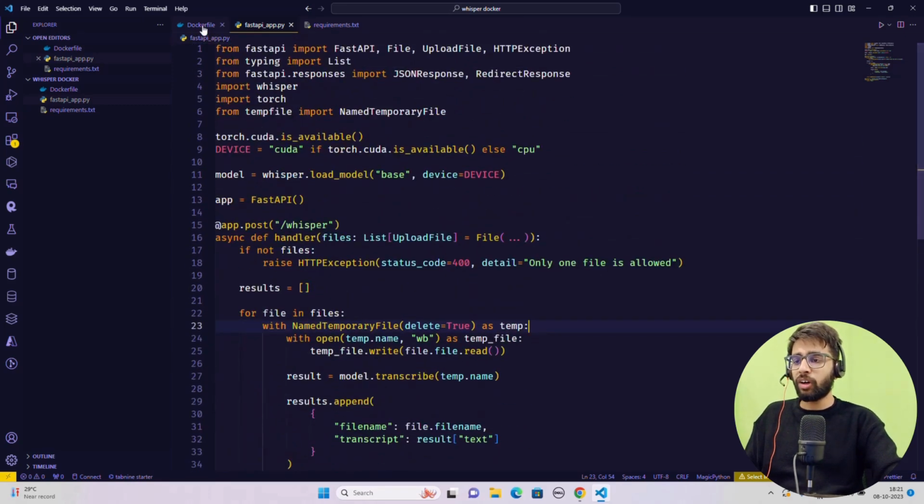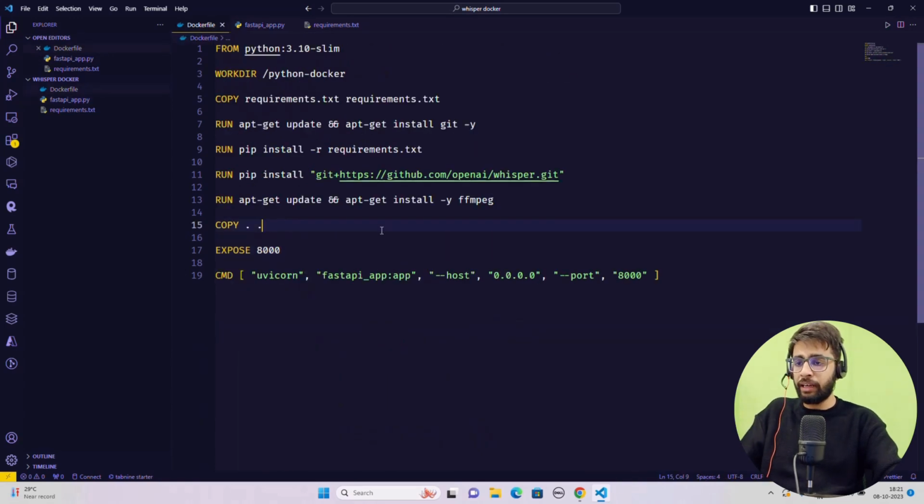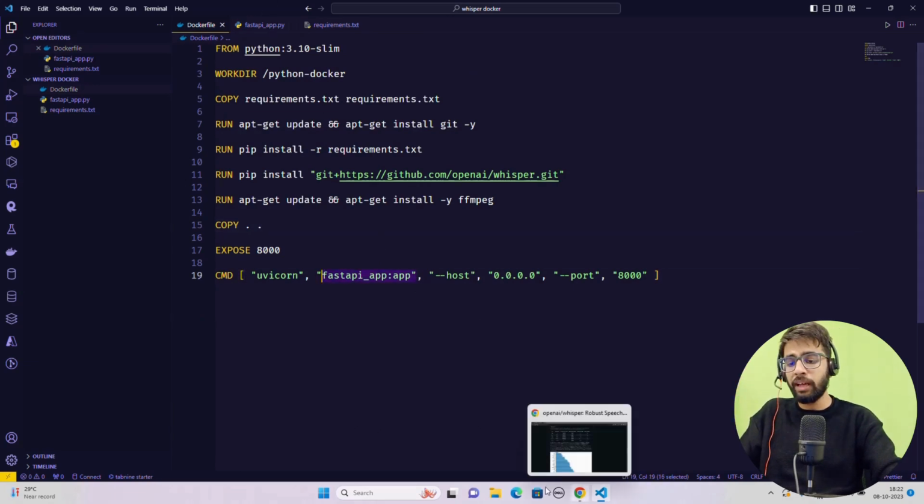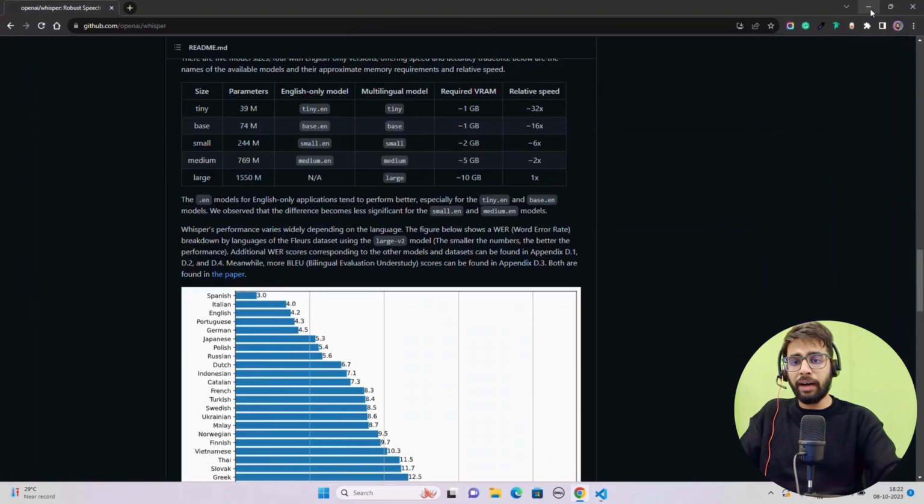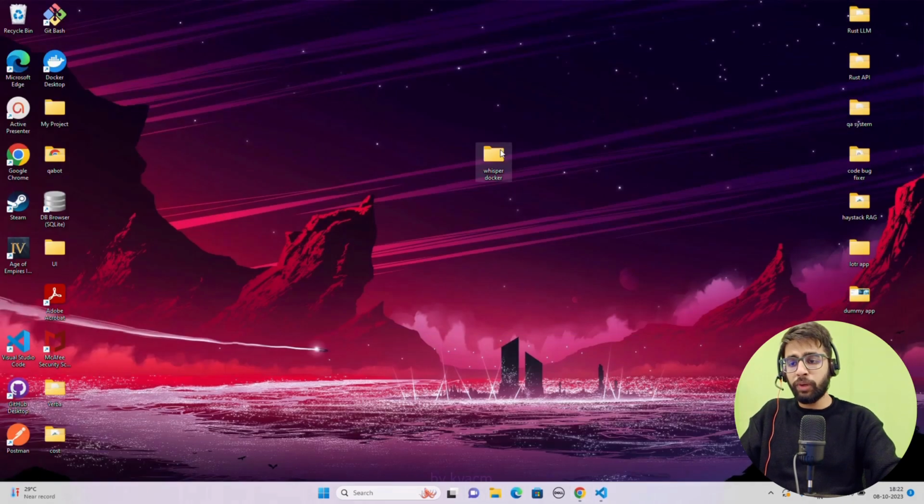Now how will you create a Dockerfile? So you can see this is your file, this is your app. Okay, and so what you have to do is, you can see this is how we are running this app. Make sure whatever file name is there, it's in the Docker image. Now I'm going to open my Whisper Docker folder.